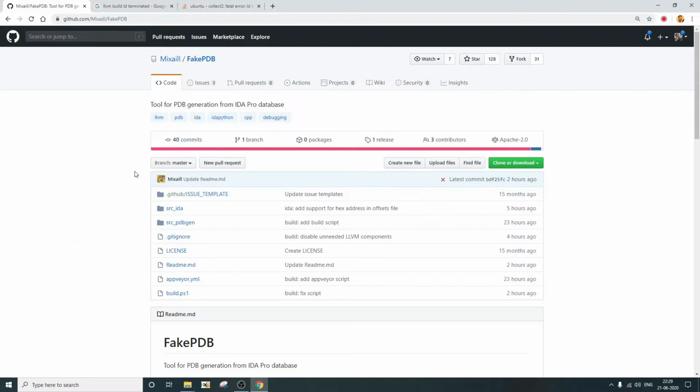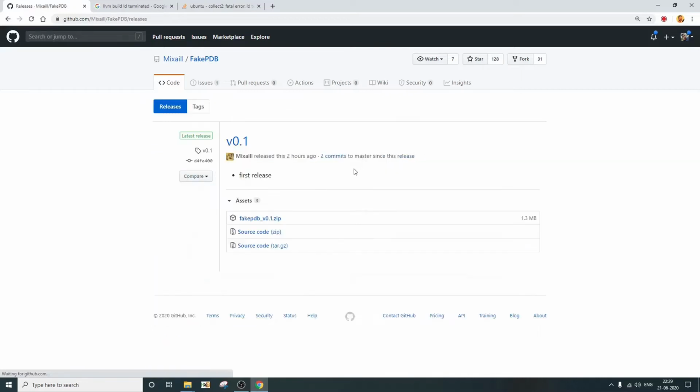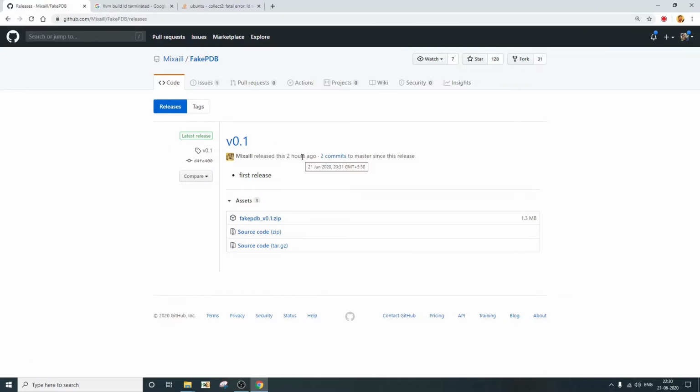So I was trying to check out this repository again on my main system, and meanwhile what I saw is that this repository got updated 2 hours ago. I went to the release tab, and what you can see here is that this precompiled binary of fake PDB gen was just released 2 hours ago. If it had been there this morning, it would have saved a lot of my time anyway. So I'm going to try with this precompiled binary that they released 2 hours back.